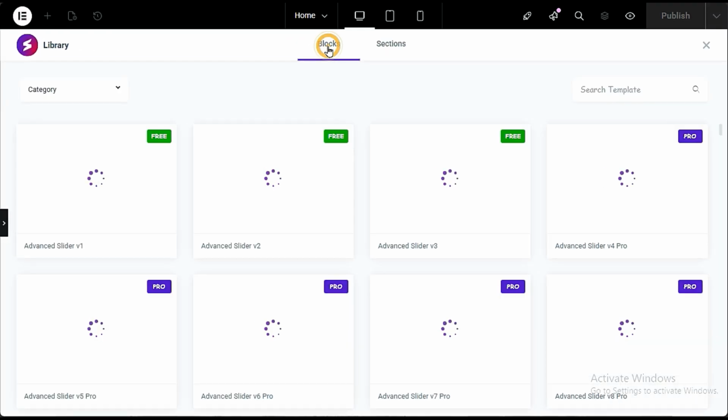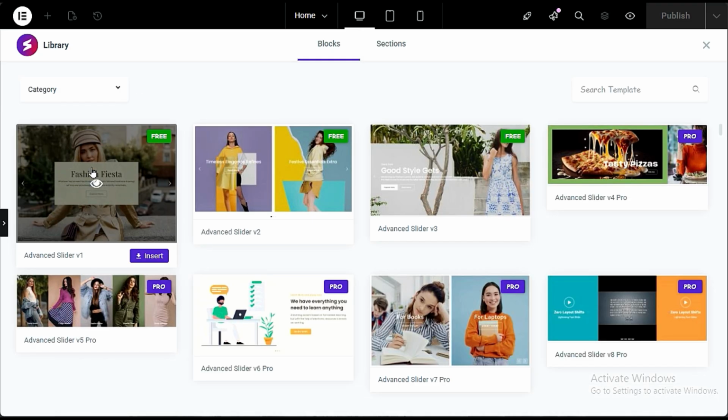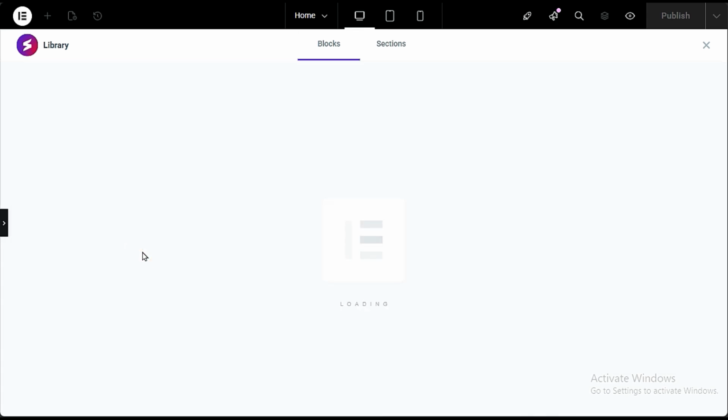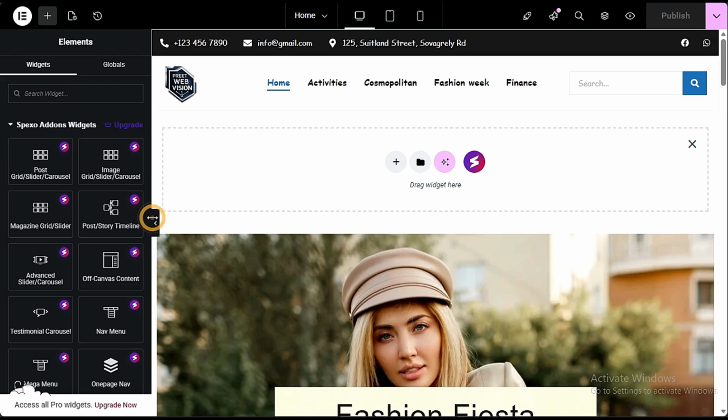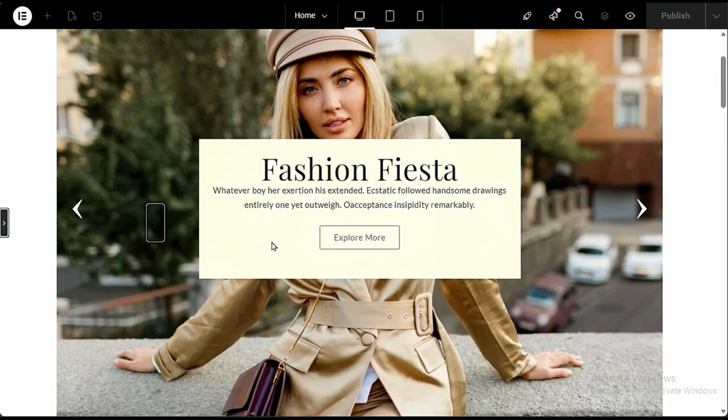Select the block here. For example, if you want to use this block, advanced slider, or this one slider, just click insert. It will be inserted before the hero section. Okay, let me close the sidebar. Let me close this one also, and you can see it looks beautiful. It's a slider. You can use this as a slider.